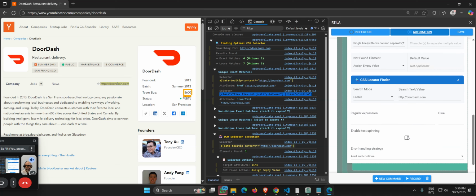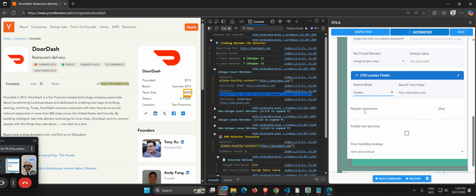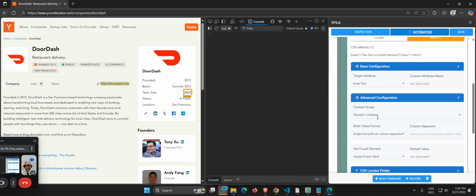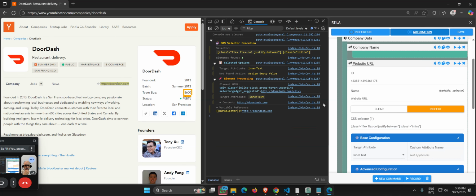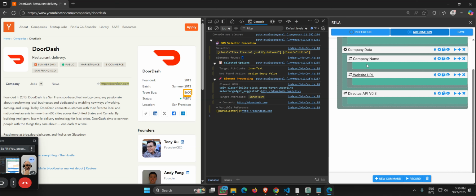So now I disable my finder to test my actual CSS locator. So I do Control L here. So I go back and I'm going to test this. So let's run it and see. It should get me the URL doordash.com. Yes, we're getting it. And very important, we're getting only one result. So perfect, I got the website URL, and then let's do one more. But I think you got the concept, yeah? Let's do one more.